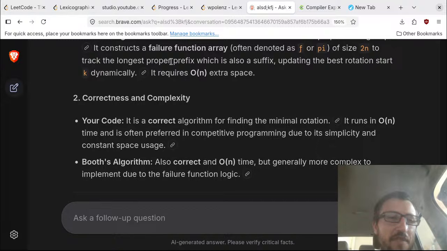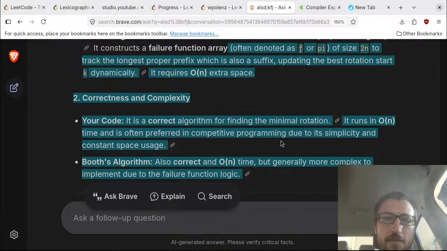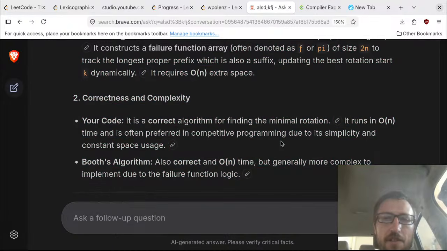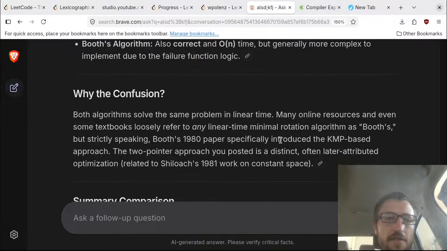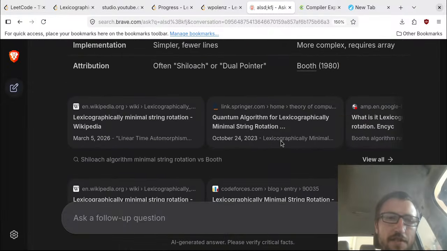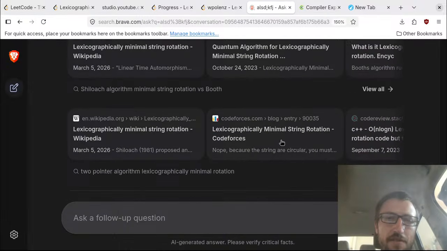Correctness and complexity. Your code is a correct algorithm for finding the minimal rotation. It runs in linear time, is often preferred in competitive programming due to its simplicity and constant space usage. Booth's algorithm is also correct in linear time, but generally more complex due to the failure function logic. Okay. Got it. So it's not Booth's. Yeah, that's what I was gonna say. I think it's not Booth's.